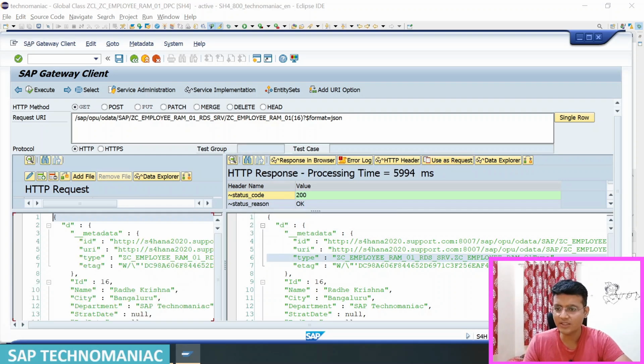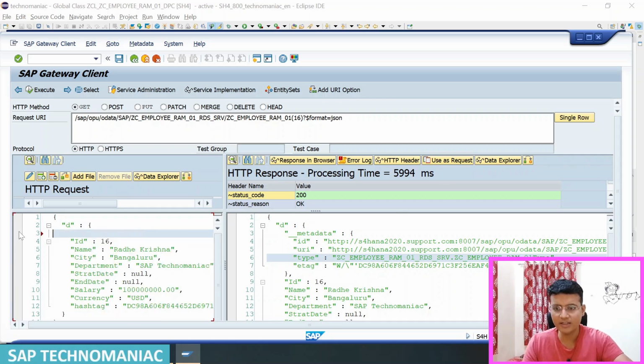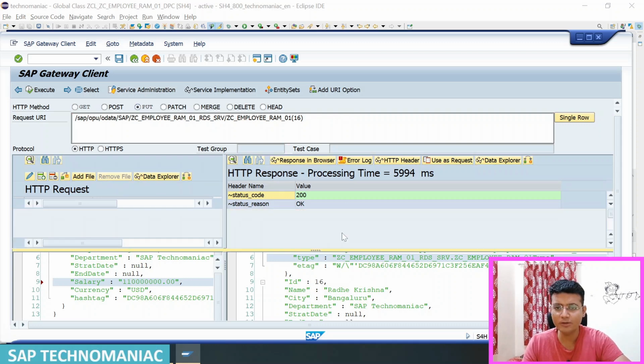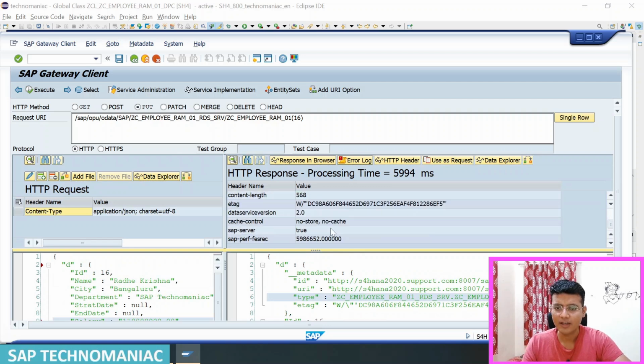Use as a request. Delete the metadata, which is not required. Change to 110 instead of 100. Okay, remove this one. Format equal to JSON, and update with PUT. We have to pass the ETag value. If we don't pass the ETag value, we will directly get the precondition fail. We should handle that kind of scenario as well.